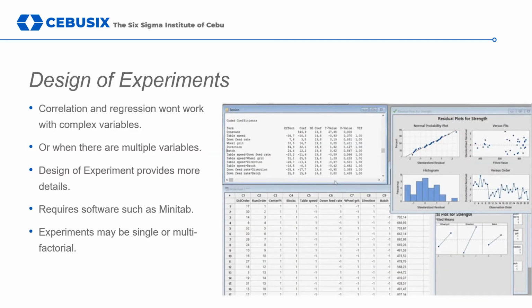Correlation and regression analysis doesn't always provide the information a team needs to determine relationships between variables, especially when those relationships are complex or multiple variables are present. Because the analyze phase sets the stage for the improve phase, teams have to be as certain as possible in their analytical conclusions before they decide on solutions for implementation. A design of experiments can provide the more granular details and analysis required for that level of certainty.